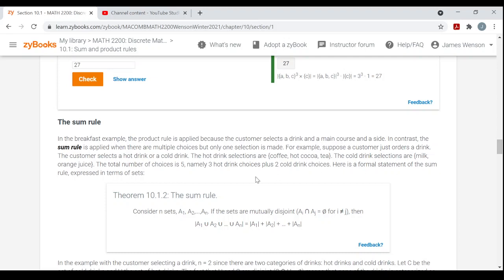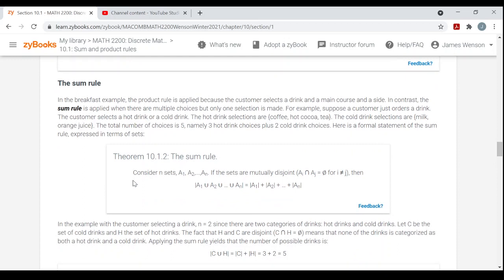So here's a formal statement of the sum rule, again expressed in terms of sets. Now this is in terms of unions. Remember, union was a symbol for or. Now, like I said, this is a very basic version of this rule. We're going to see a much more generalized version of the sum rule called the inclusion-exclusion principle in a later section. But for right now, we're going to consider n sets, A1 through An.